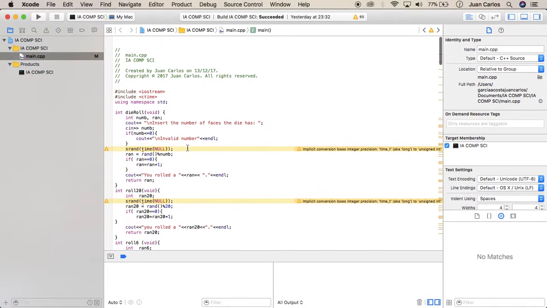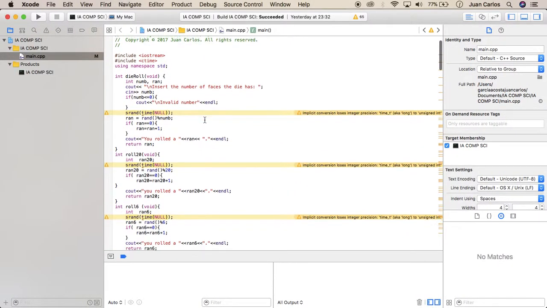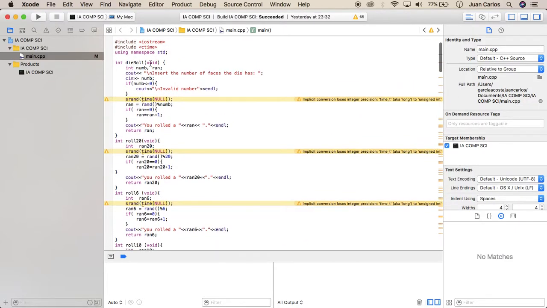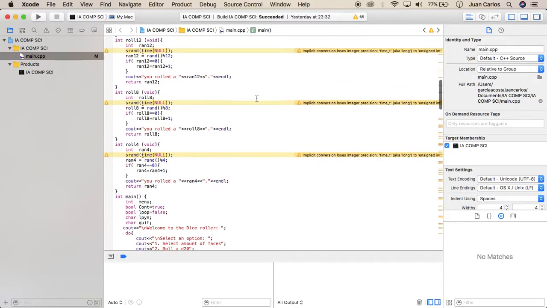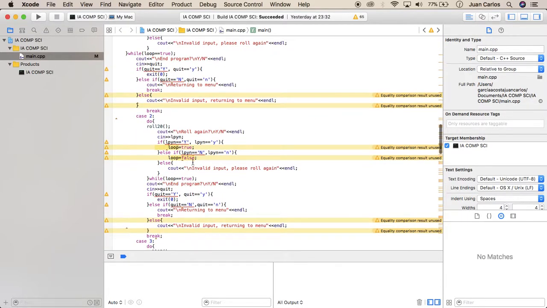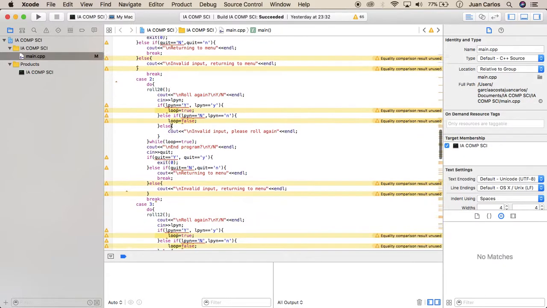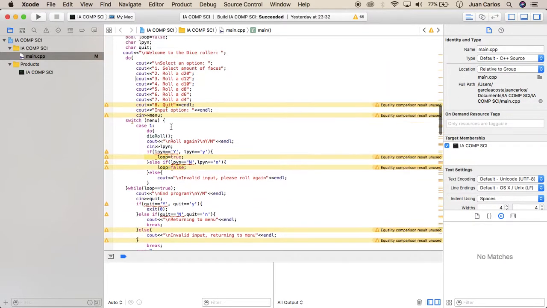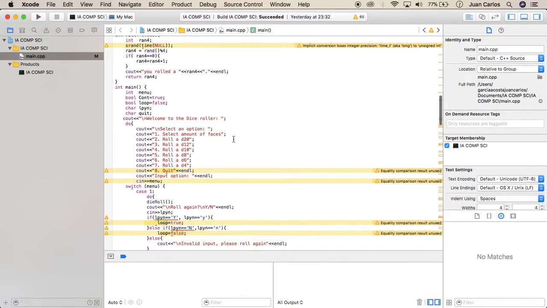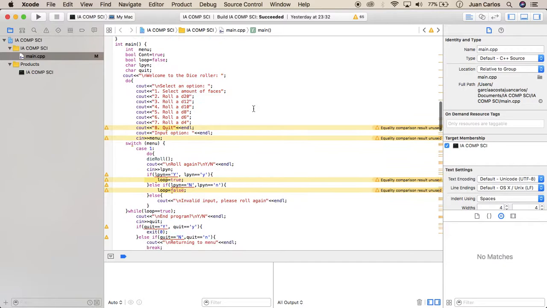So this is the whole code. It uses a lot of voids to be able to be called upon down here with various loops to ask whether you want the code to be run again. Now, here's the main menu. As you can see, it's pretty straightforward.